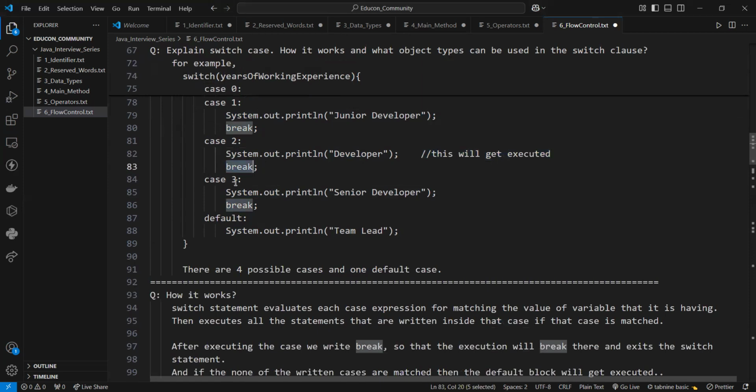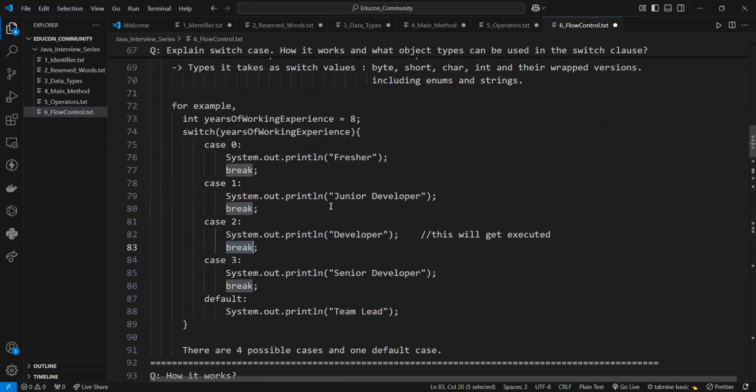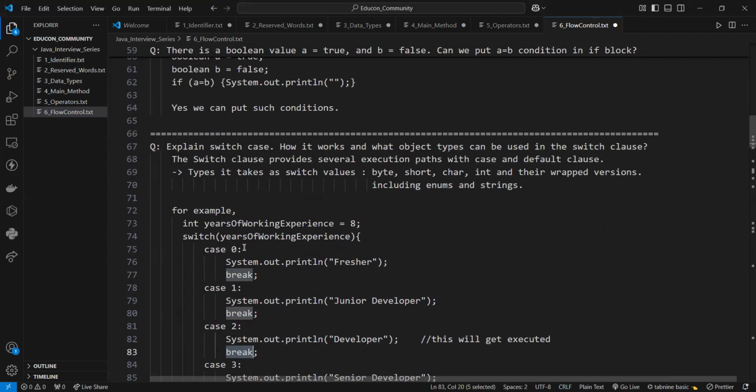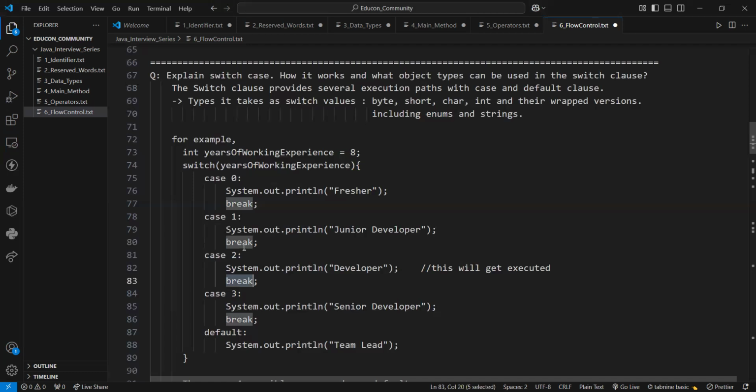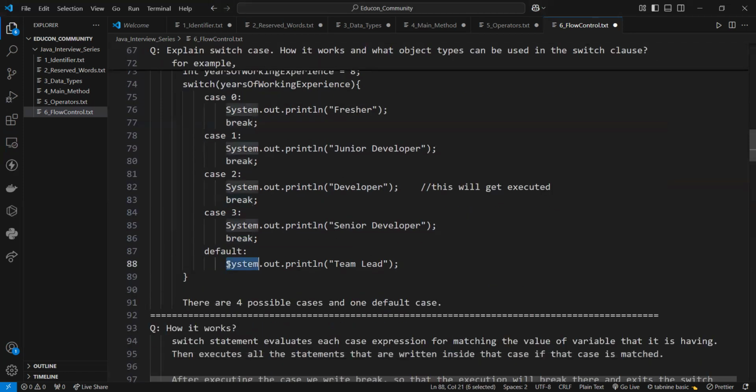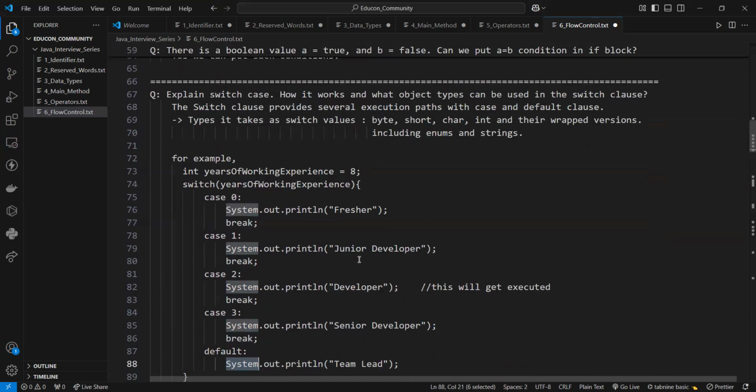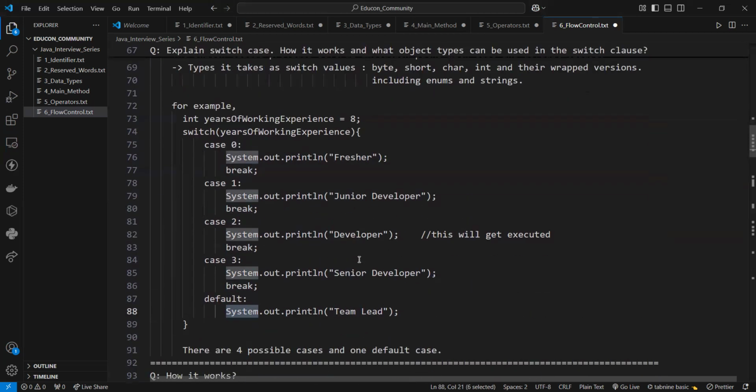Then case 3, senior developer, and then team lead. So we have provided several execution paths here with many cases, and also one default, like team lead. Whichever condition is satisfied, that will be printed, right?